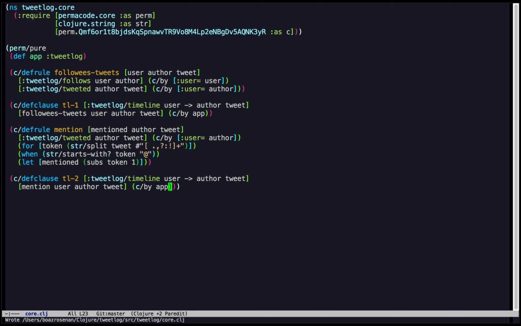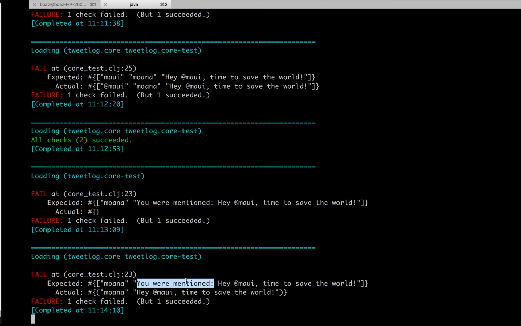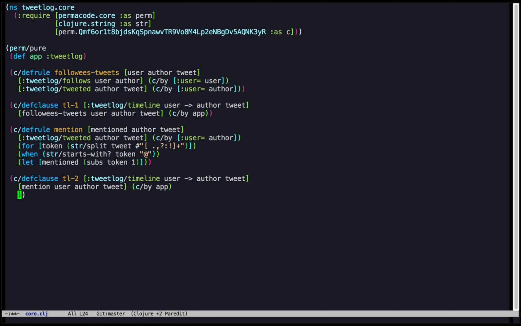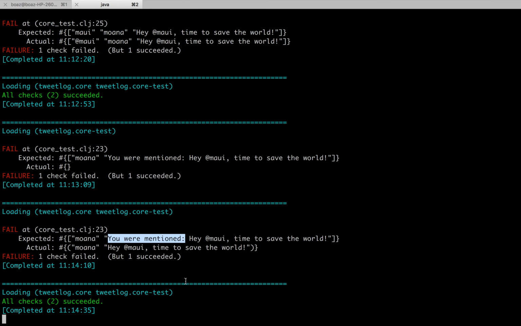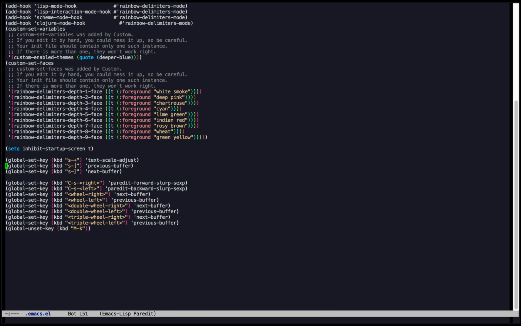and this is done by app. And we're almost there. We still need to add this prefix for the test to pass. So we're going to do this with a let guard. So let tweet be the concatenation of this string with the original tweet. And our test is passing. So we have a really cool application so far.